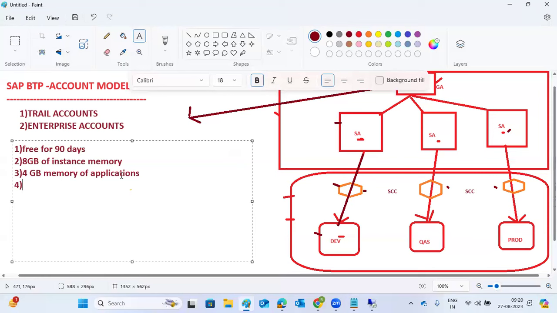I will explain what instances and applications are, and what the plans are. Here you will get 10 total routes. Routes are destinations. Whenever you deploy an application, that application will generate an instance and some routes, kind of destinations. In the trial account, only 10 routes are allowed.